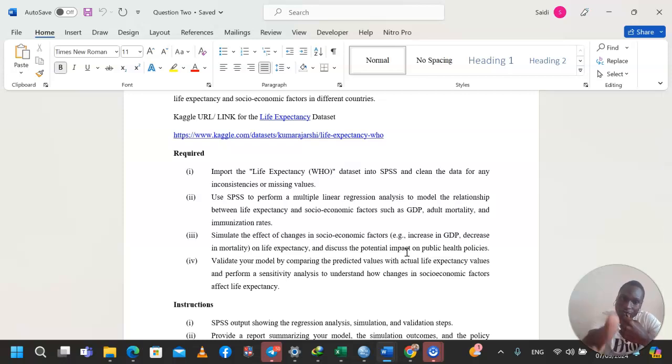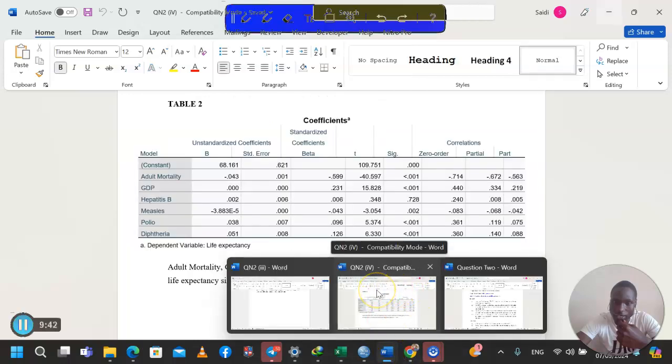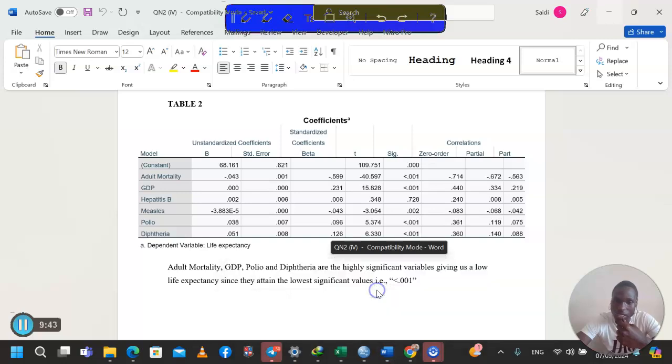So we come to the fourth question, which asks us to validate our model by comparing the predicted values from the previous two, that is the Roman numeral 2 and Roman numeral 3 simulations that we made, with actual life expectancy values, and perform a sensitivity analysis to understand how changes in socioeconomic factors affect life expectancy.